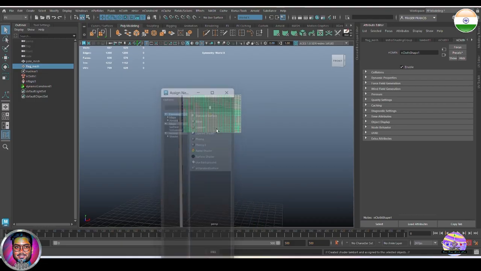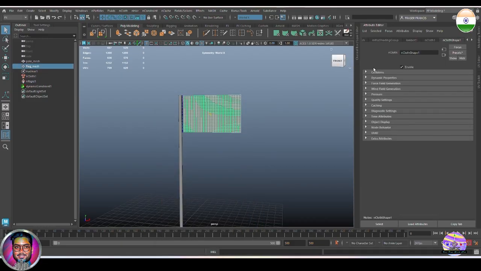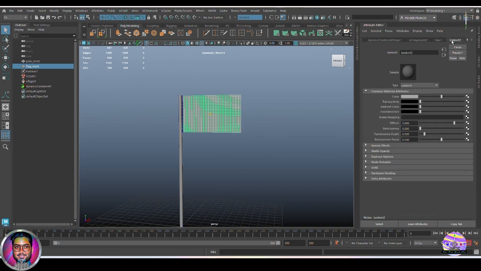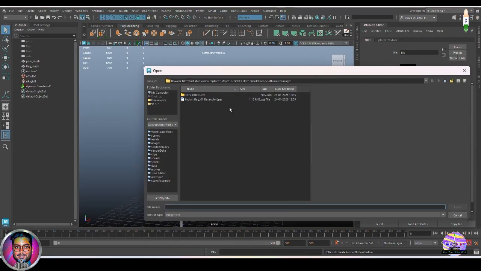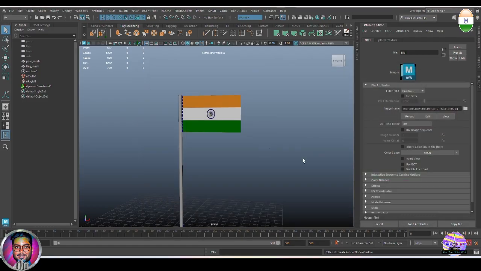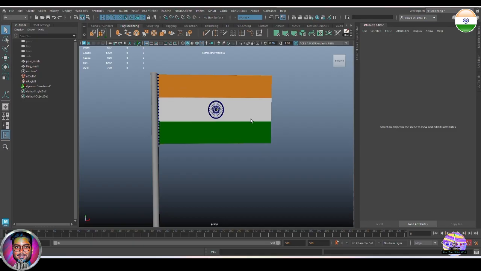Assign new material, apply a Lambert. Always use a new material, never use the existing Lambert one on it. Apply a new material. Let's name this as flag_sh, for shader. That's how I use it. And you can use the color node, click on it, go to file, and apply the textures. Indian national flag. So I'll be applying it to it.